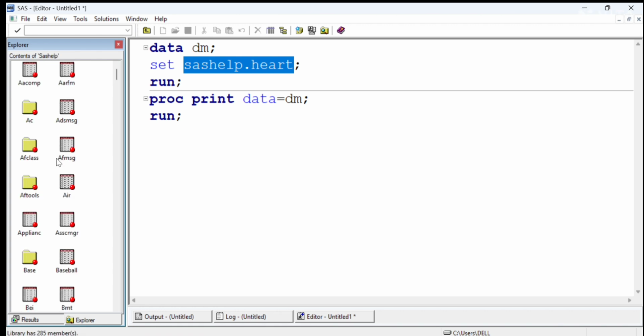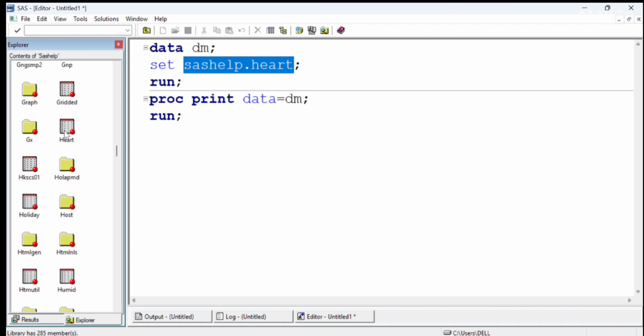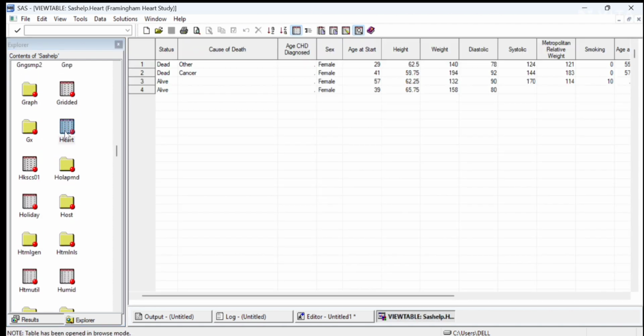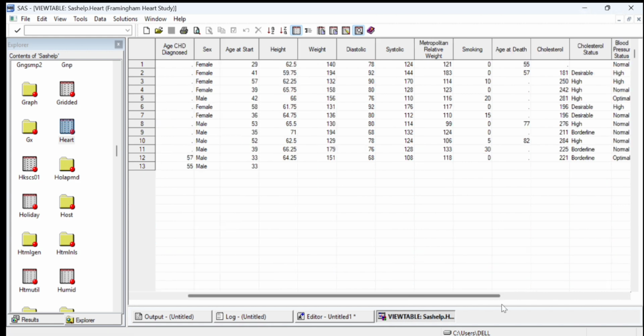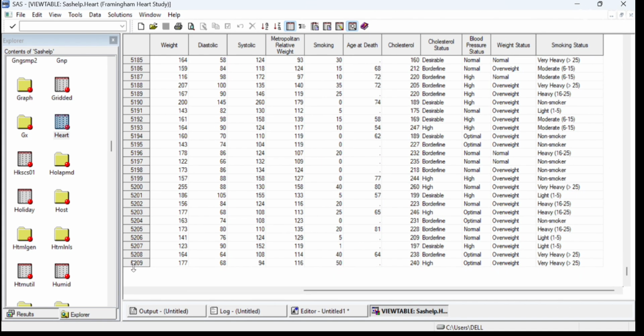This is my SAS help library. In the SAS help library I have a data set, the heart data set. You can see the heart data set is a large data set. I'll open it and show you. We have a total of 5209 observations here.